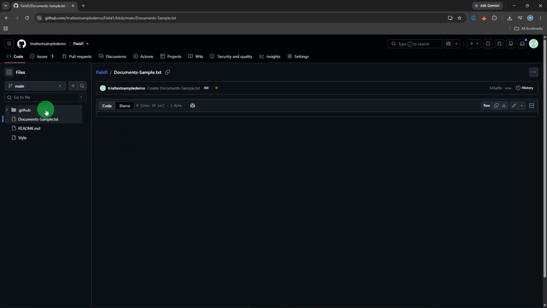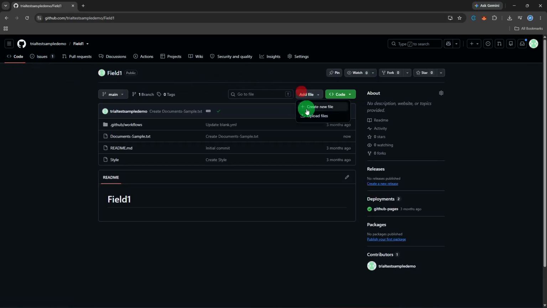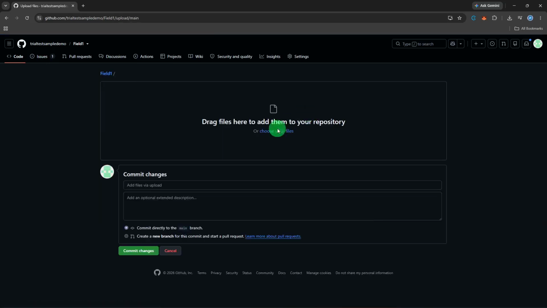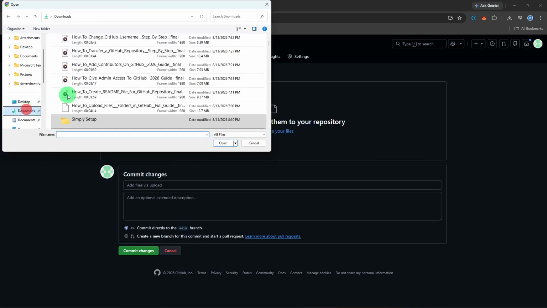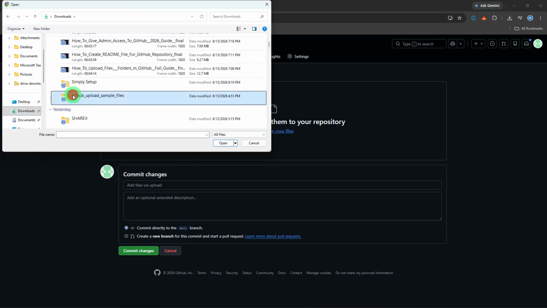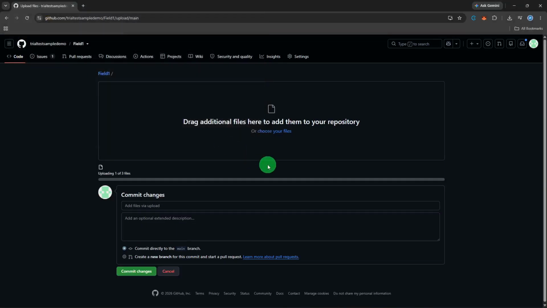Click Add File, and this time choose Upload Files. The upload screen opens with a drag and drop area in the middle. You can drag files straight onto that box, but I'll use Choose Your Files because it's more precise. I'll select two files at once, projectnotes.txt and logo.png from my desktop, and click Open. The files queue up with a progress bar, then a check mark when the upload is ready.